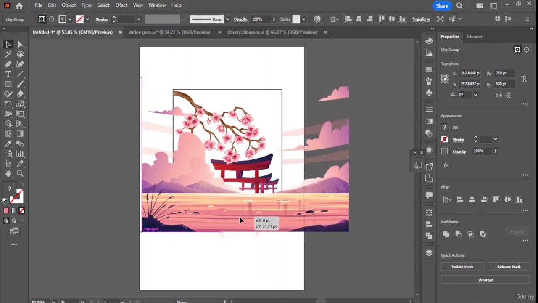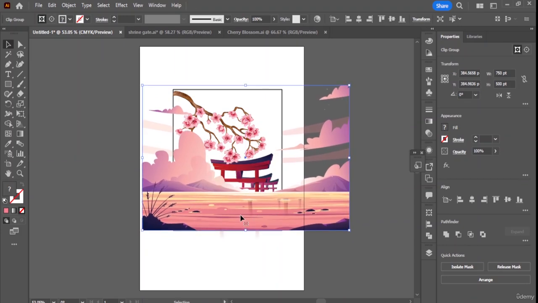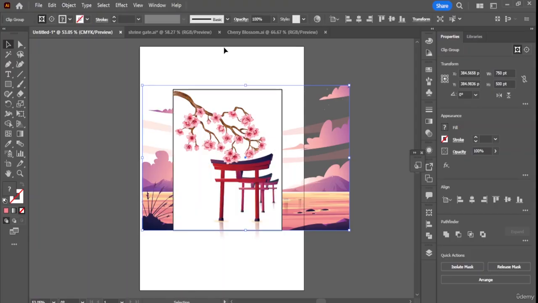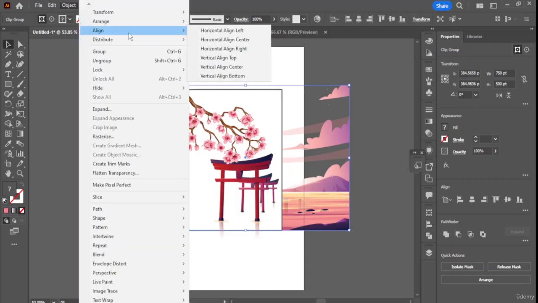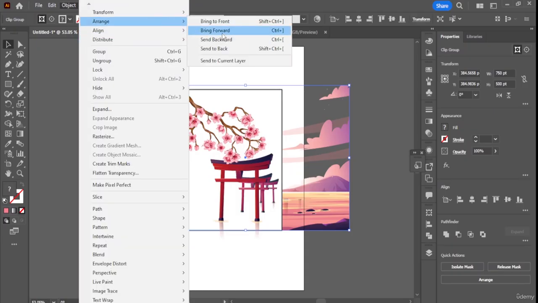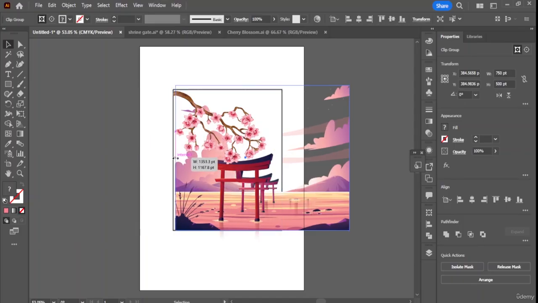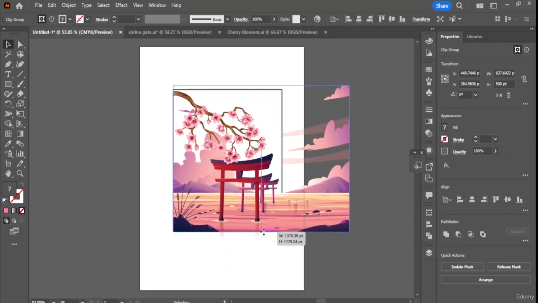What I'm going to do is put it in such a way so that it looks good. I'm going to click on Object, click on Arrange, and Send to Back. Okay, not that back, so I'm going to click on Object, then Arrange, Bring Forward. You can see now it looks a lot better. What I'm going to do is click on this path, and then try to make it look a bit better according to our lines over here.